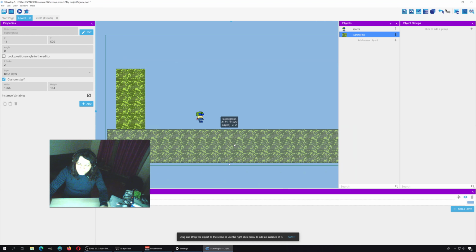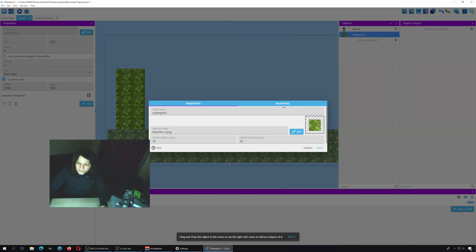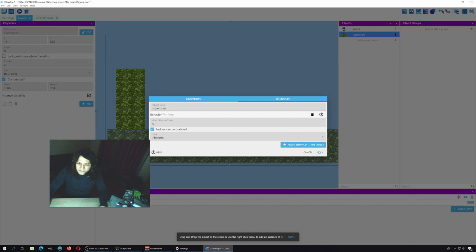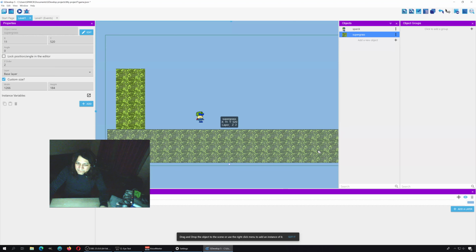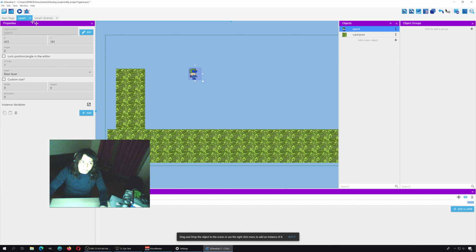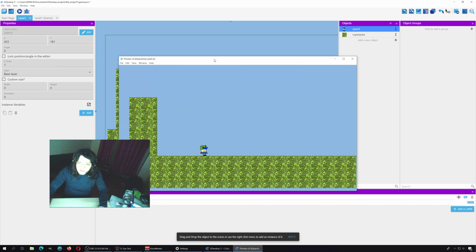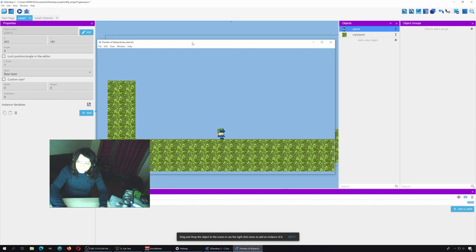So this will be our ground. So double click on that again and go to behaviors and make this the ground, like a platform. You have 3 choices here. It could be a ladder or jump through platform. We want this just to be a normal platform. So our character will just stay there. There we go. Actually, you can move this now. Doesn't scroll or anything, but it actually moves.